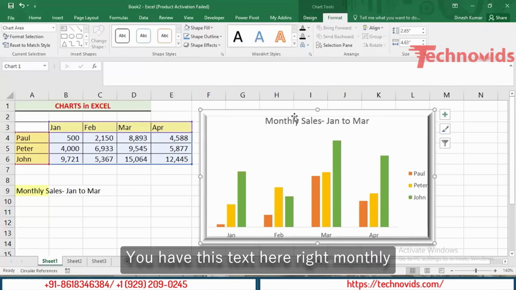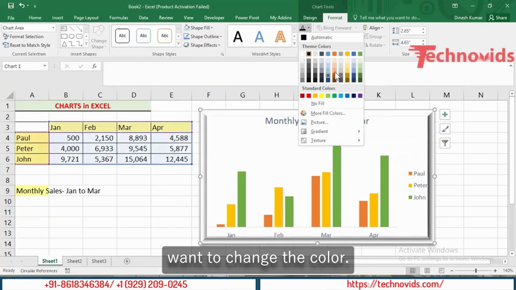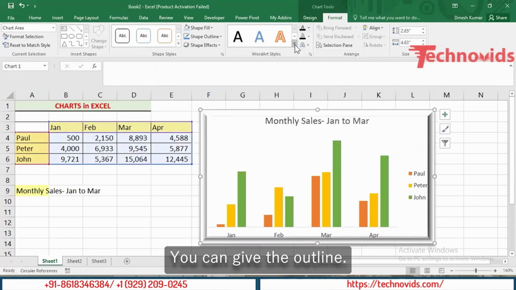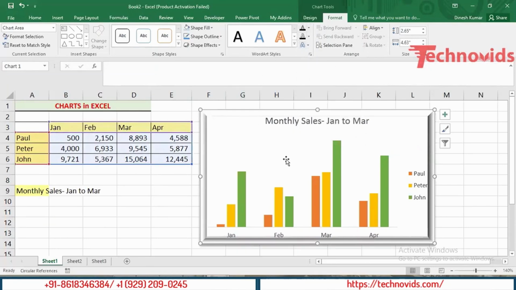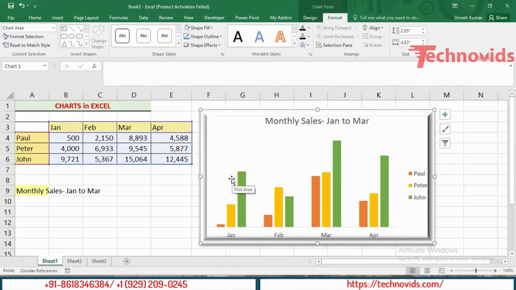You have this text here, right? Monthly sales and Jan, Feb, whatever. And for those text, if you want to change the color, you can just select any of the colors. You can give the outline. You can give the background. All those options are here, right? So once you create a chart, these are the options available to format your chart accordingly.